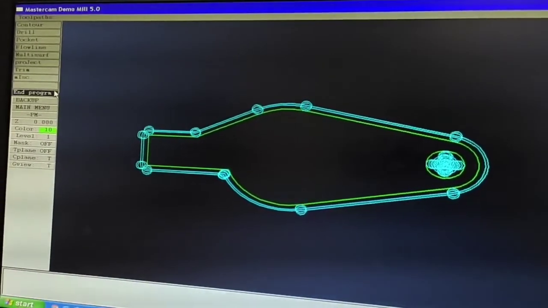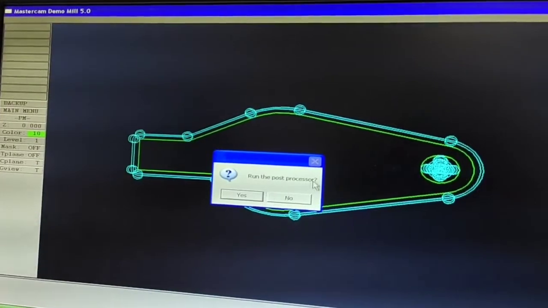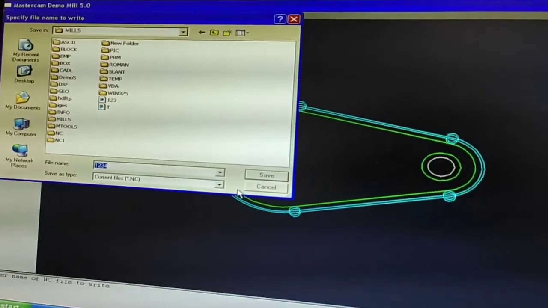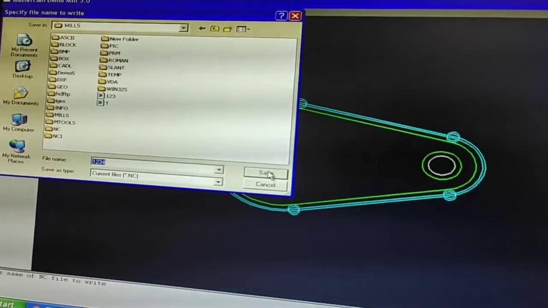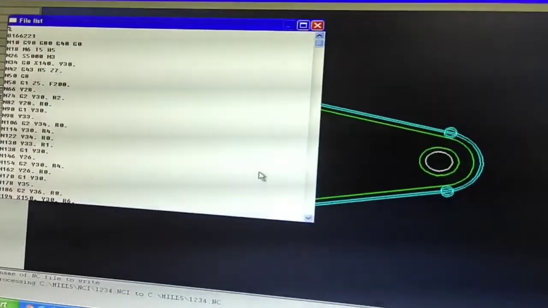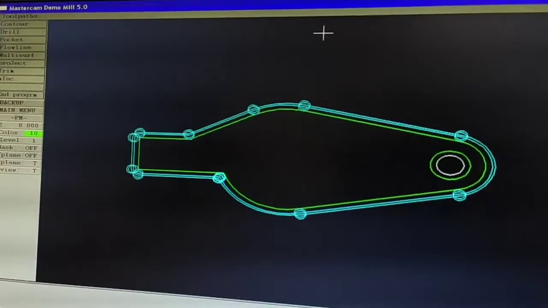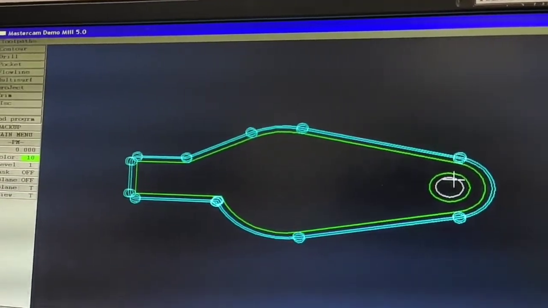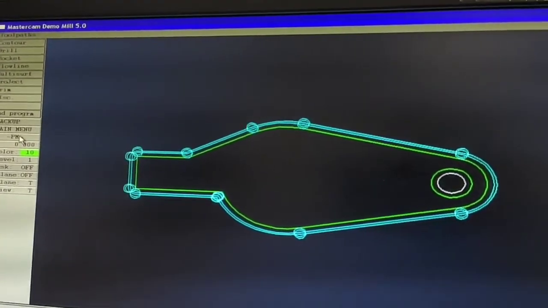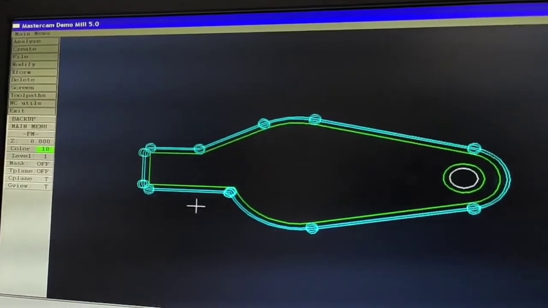Yes. End program. Run the post processor. Again save. First one is NC. These are the NC files. This is the pocketing program. So now we have completed the profile milling and the pocket milling. Then main menu. Now we are entering the drafting.